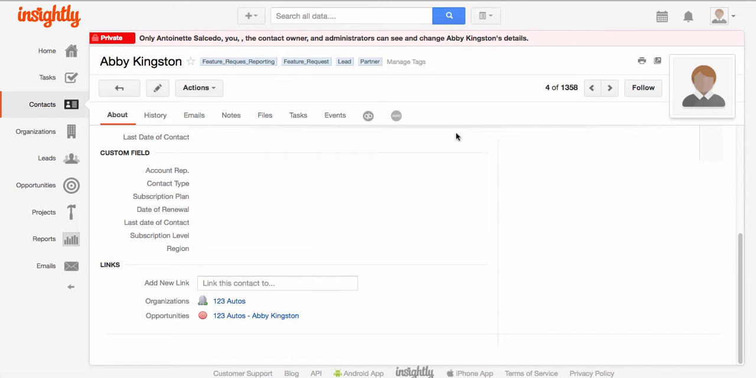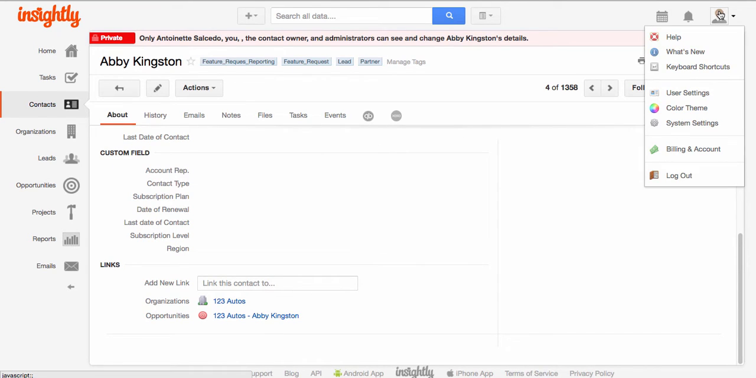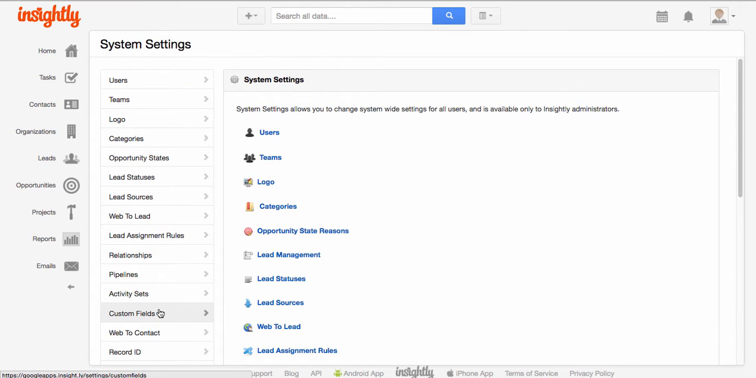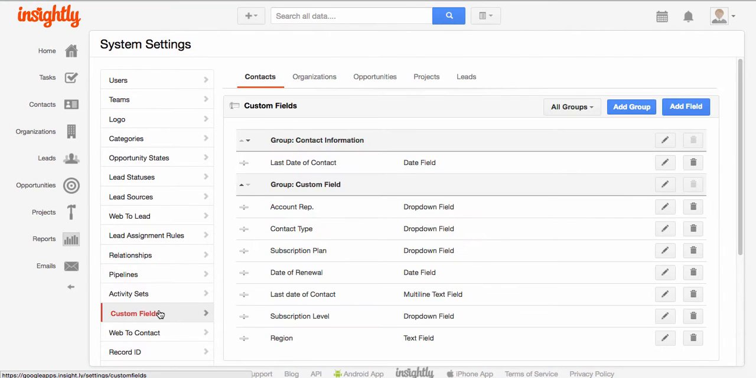If you go into the System Settings menu as an admin from your profile icon, you'll jump over here into Custom Fields, and you can actually see on this page that custom fields can be created for all major sections of Insightly: contacts, organizations, opportunities, projects, and leads. So this flexibility can really be applied to all of these areas.